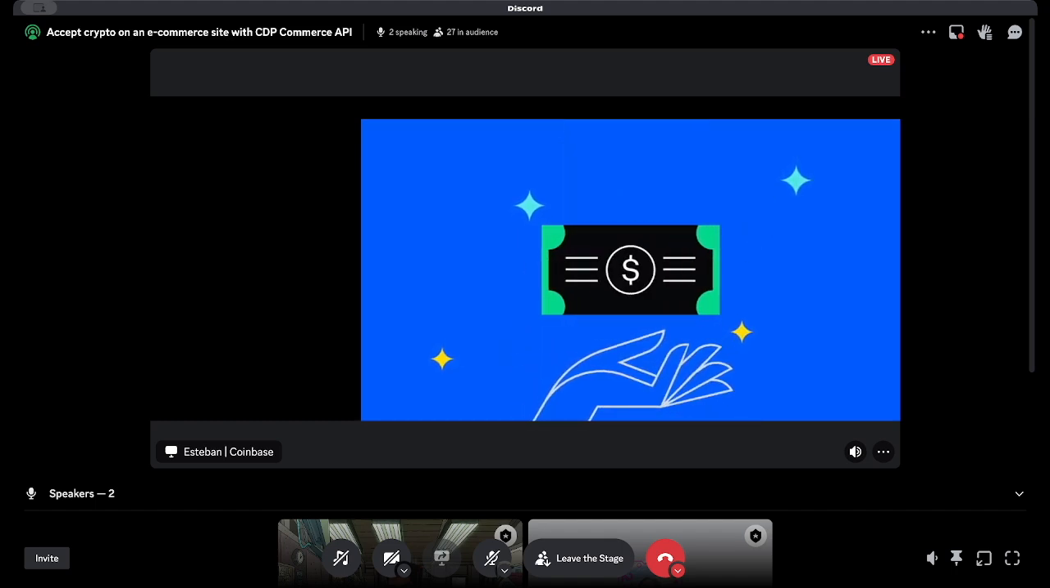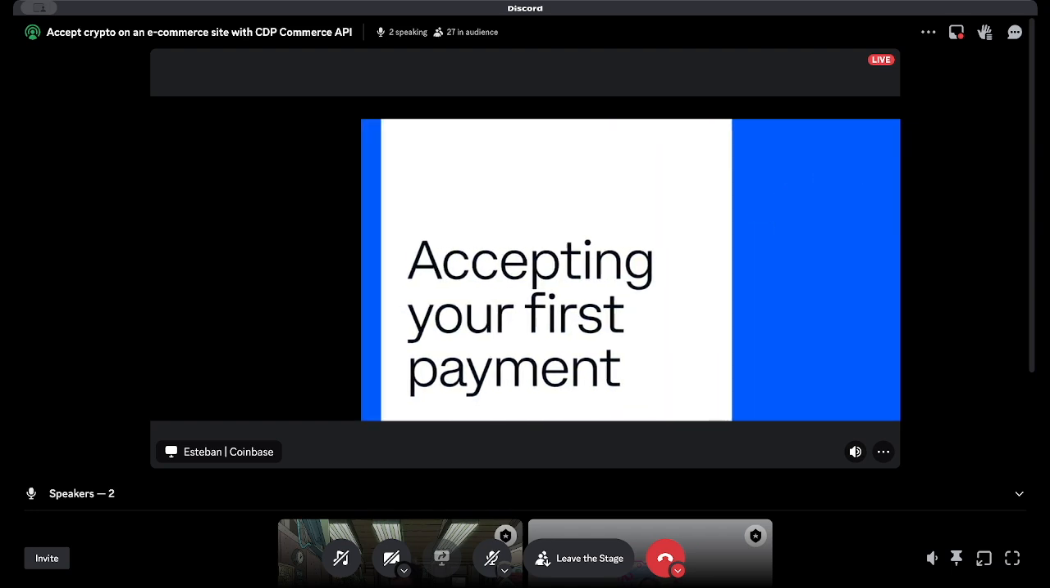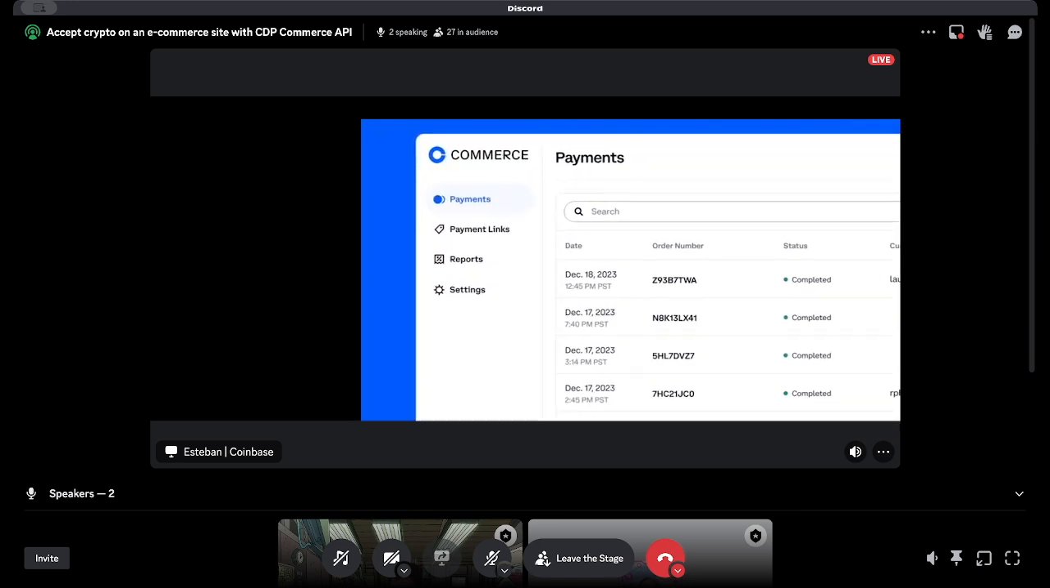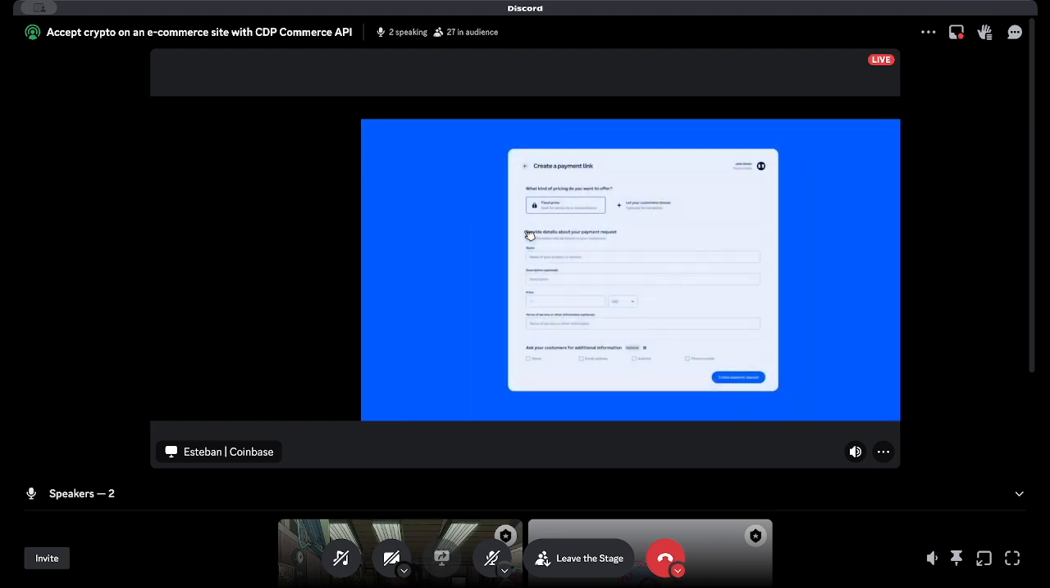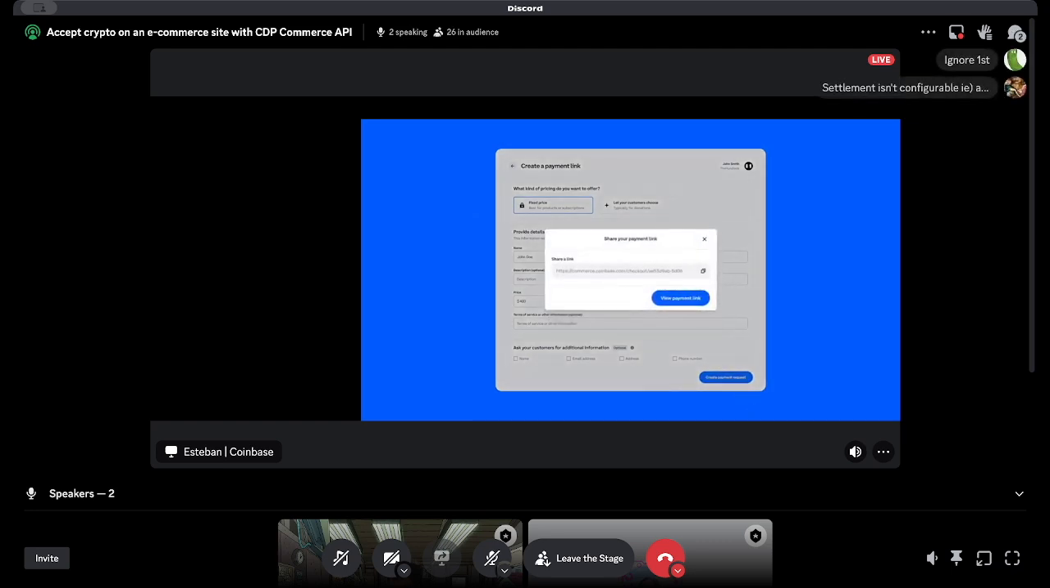Once you've set up storage for your funds, your next step is to accept your first payment. Payment links or checkouts are an easy, no-code way to get started accepting crypto. Create these links directly in the merchant portal or via API. You can embed a payment button on your website or send a payment link directly to your customer.